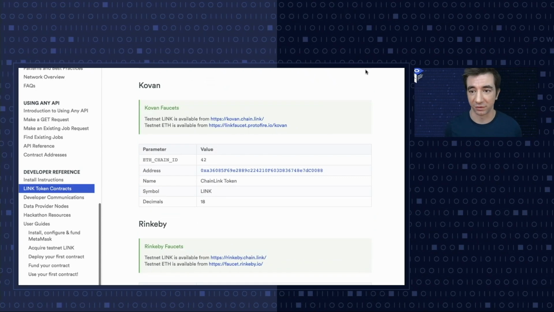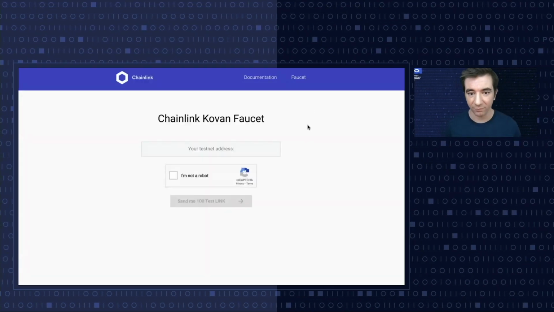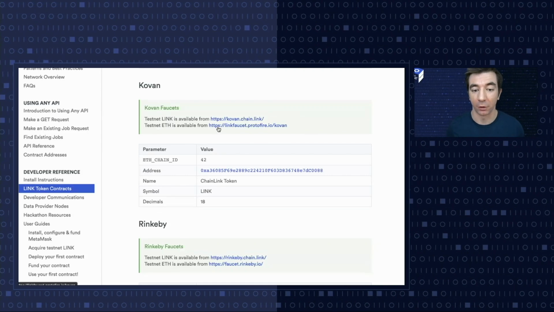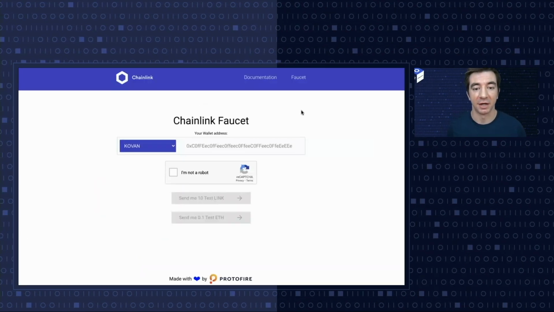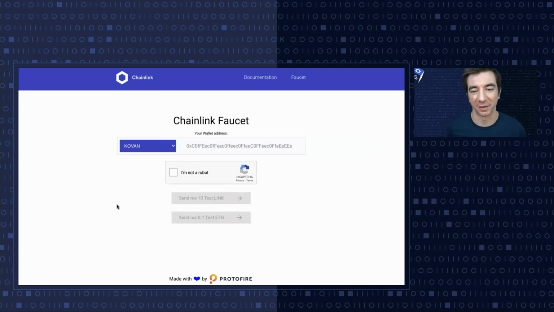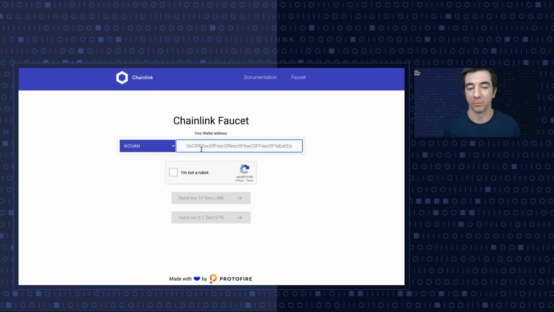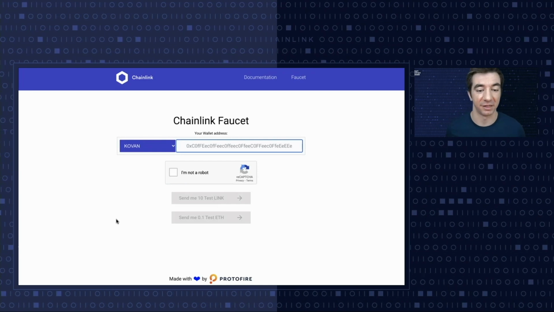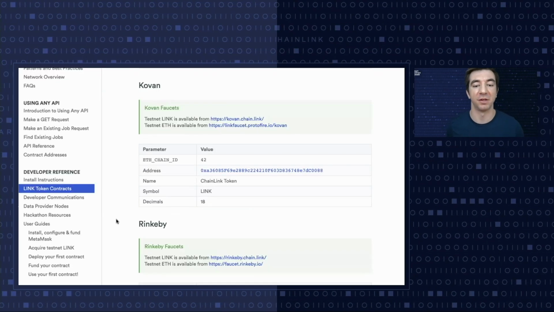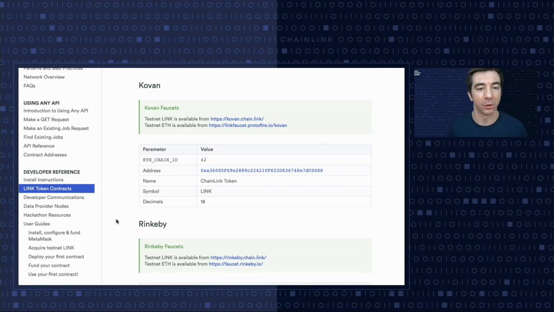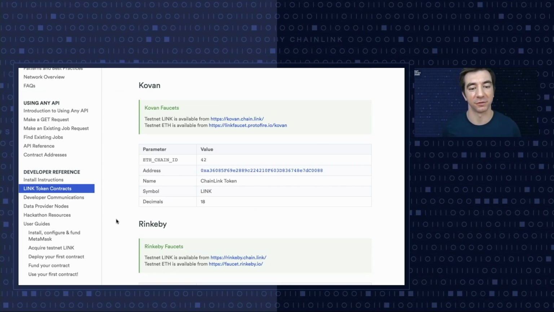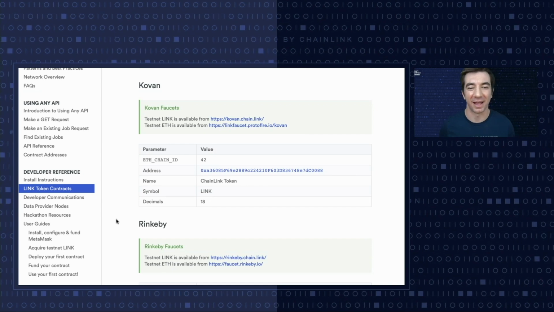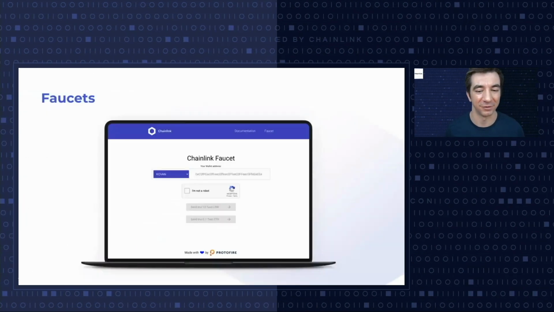There's obviously, of course, the testnet link page that gives us some testnet link, but we also have, for example for Kovan, a testnet ETH page, which looks just like the link page, where you'll pop your address in, you'll say send me 0.1 test ETH, and you'll get some test ETH. So if you're looking for where these up-to-date faucets are, always check the link token contracts, because it's going to be the place that has all the faucets, and it's going to make your life a lot easier.